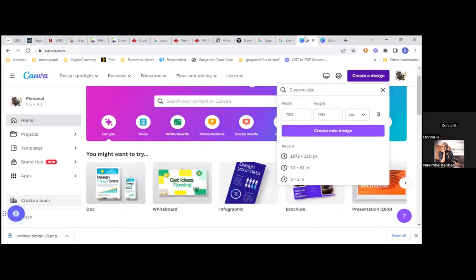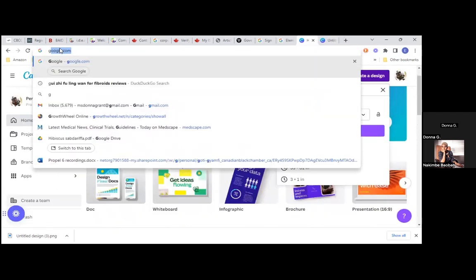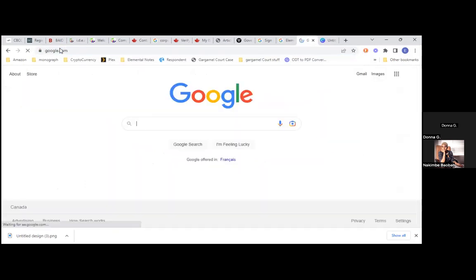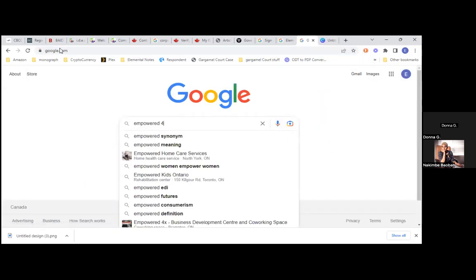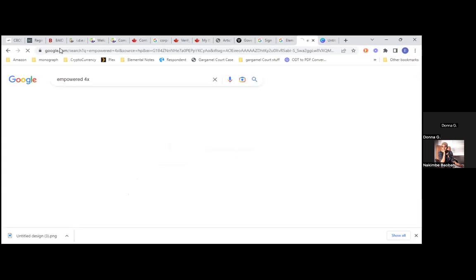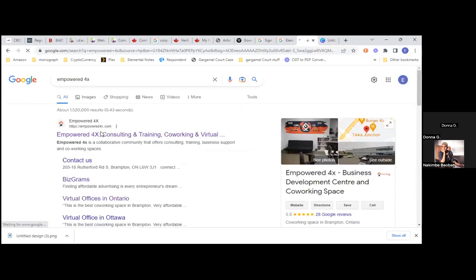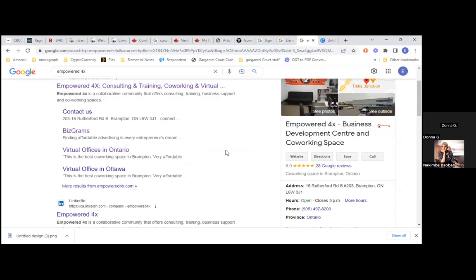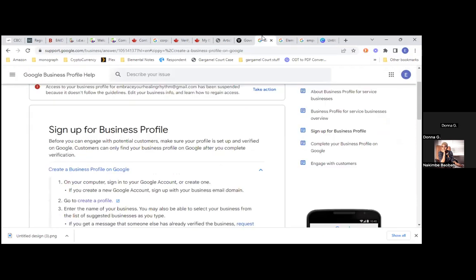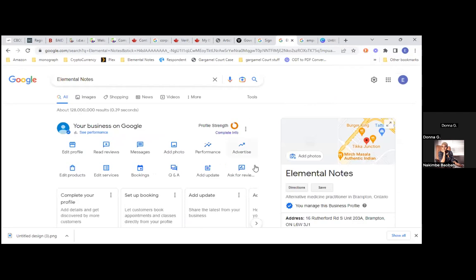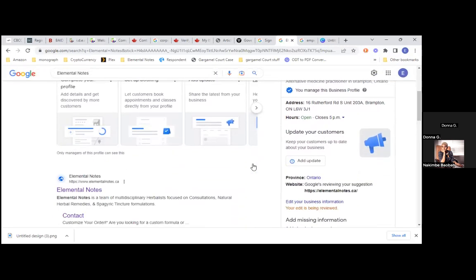Because maybe Google has certain addresses already programmed. So if they know that this address is an A... Oh, it's listed totally different there. Interesting. Number 203. So maybe I should write it like that. Yeah, 16 Rutherford Road S, number 203. Yeah, how do I edit the address?